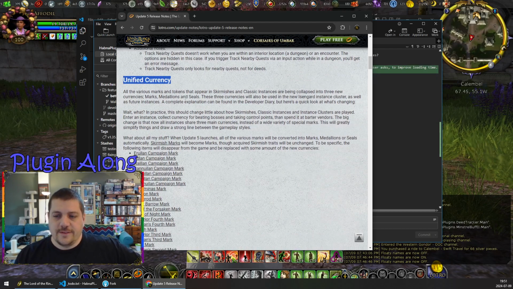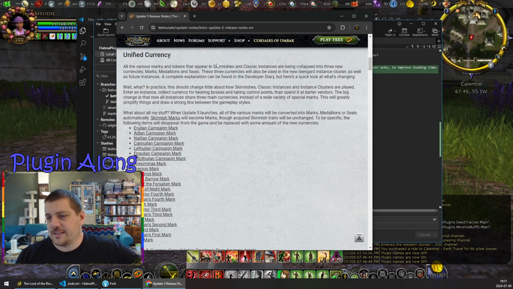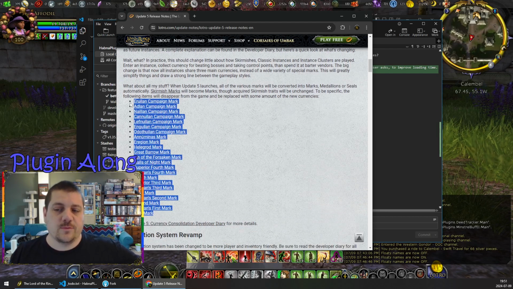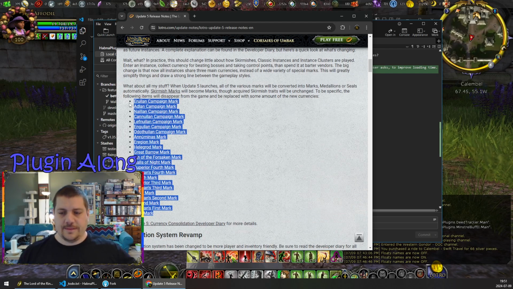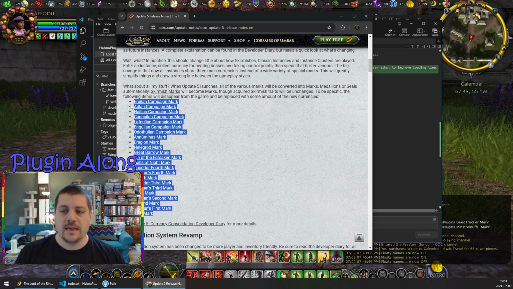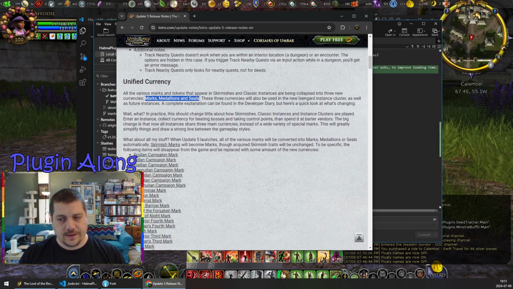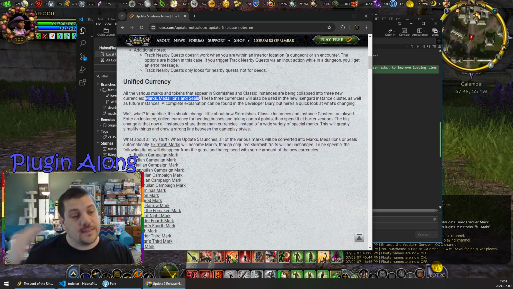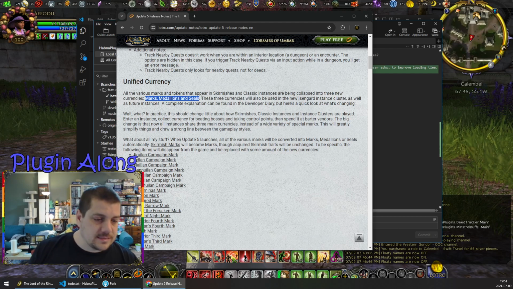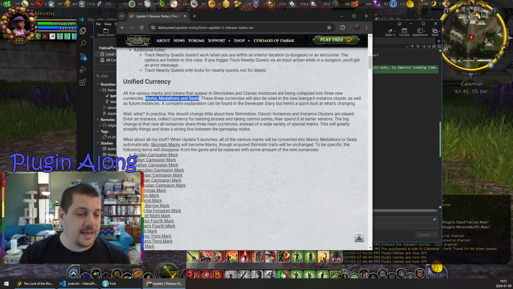Unified currency. All the various marks and tokens that appeared in skirmishes and classic instances are collapsed into 3 new currencies: marks, medallions, and seals. So this was a place where they actually obliterated, I don't know, about 20 different currencies in favor of a consolidated 3. But I agree that the general trend is upward because they release new taxidermy things, or they release new currencies, and whatnot.